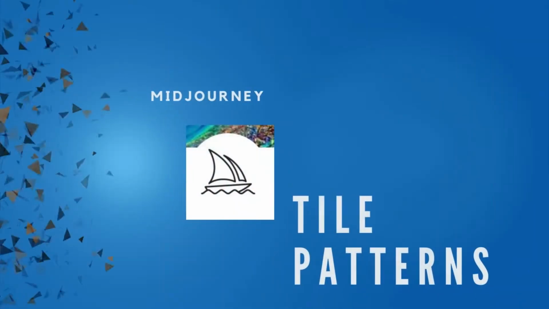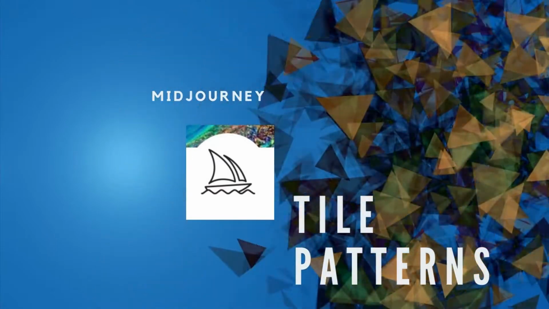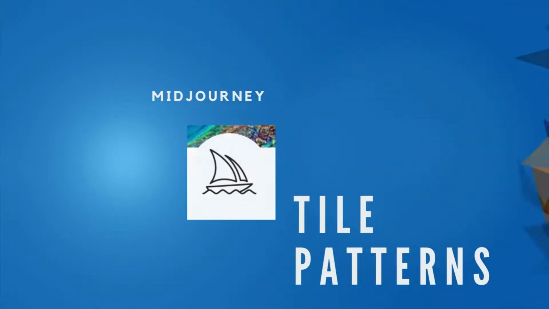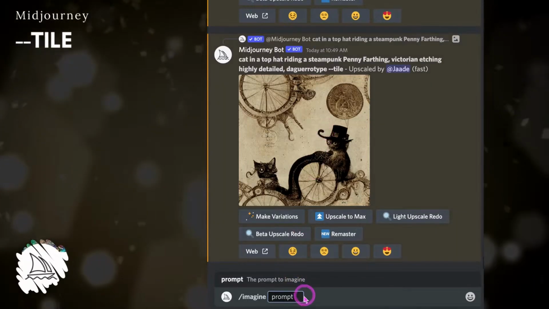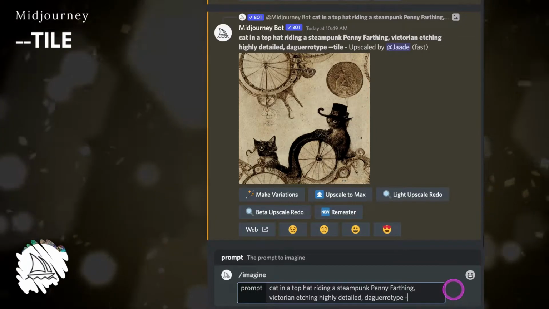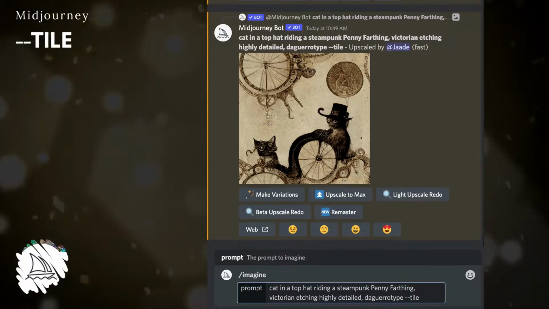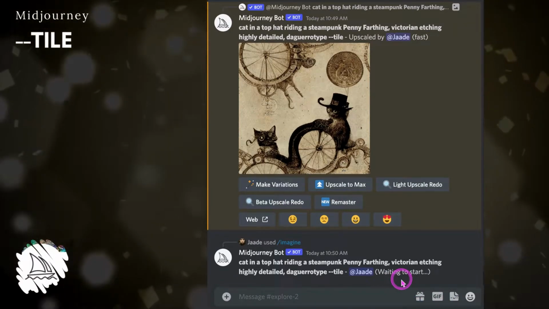Let's start by making a texture in Midjourney AI. Recently, Midjourney released a command that makes repeated patterns. Enter your prompt as usual in the message bar. At the end, type --tile. The default square aspect ratio works best for tiles, so don't add an aspect ratio.